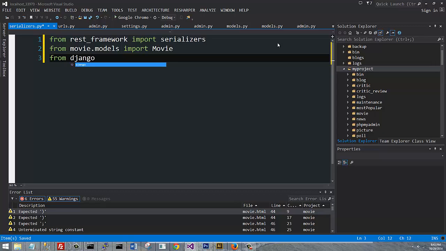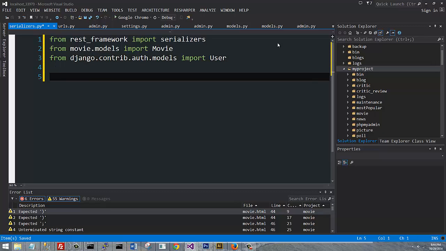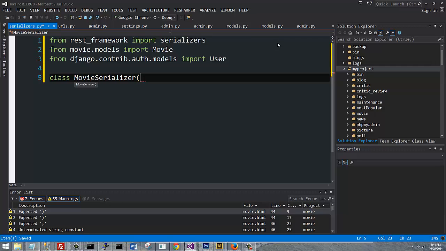Then we say from django.contrib.auth.models import User. And that is the standard out of the box user table that Django comes with for authentication and things. And we're going to build a class, and we're going to call this MovieSerializer. And then we pass in serializers.HyperlinkedModelSerializer.